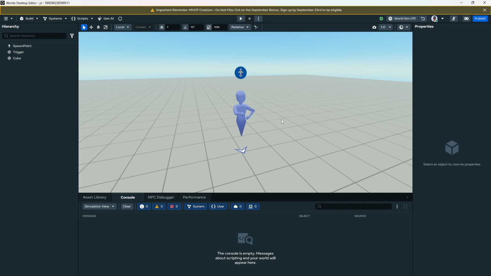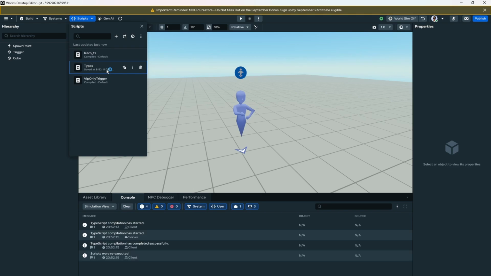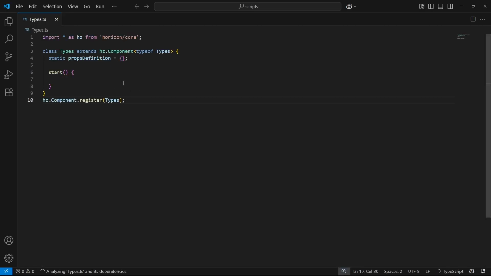So since we're talking about types in this video, we're only going to use the desktop editor to create a new script, and then we're going to continue in Visual Studio Code. So let's head to the scripts section and create a new script. We're going to call it types, and we're going to press enter and wait for it to load, and then let's double click the script and wait for it.